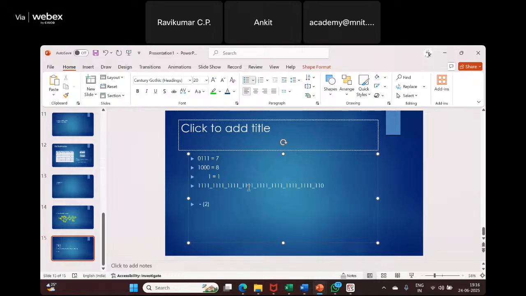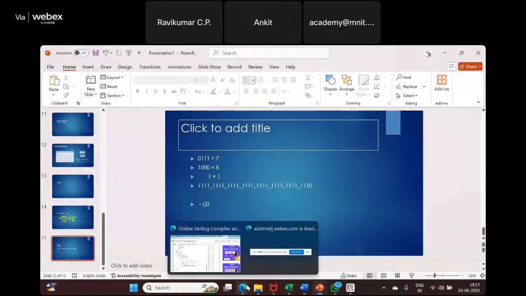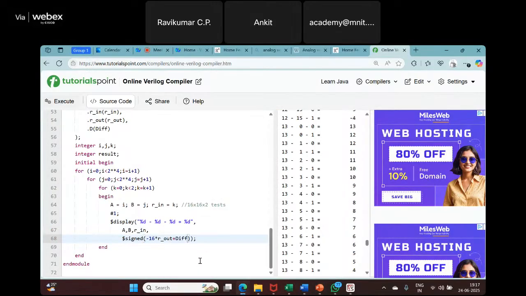So 1, 2, 3, 4, 5, 6, 7. I think I have written too many. Unfortunately it was printing this as the positive value. But when you tell it that this is actually a signed number, then it realizes that it's a negative number and calculates it correctly. Is that clear to everybody? Any doubts?